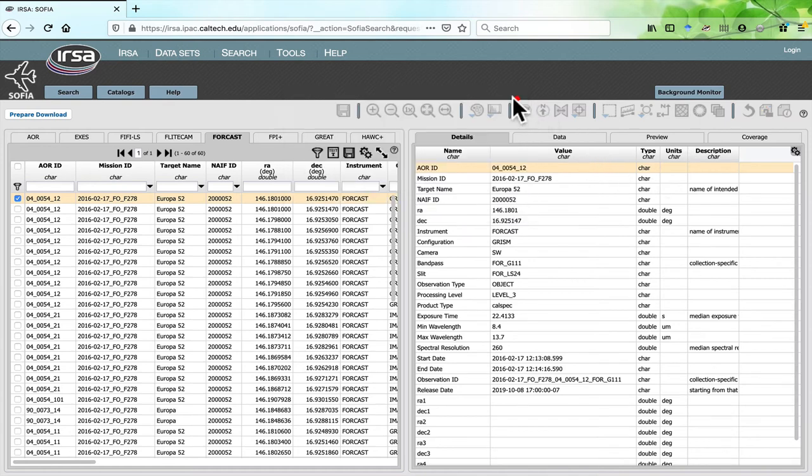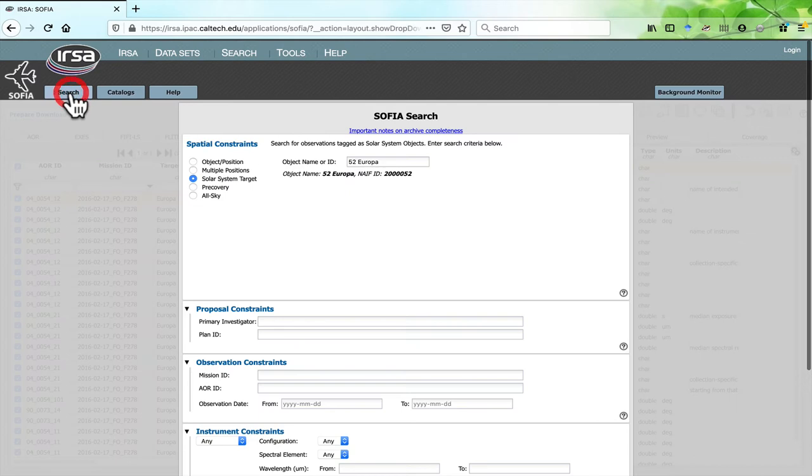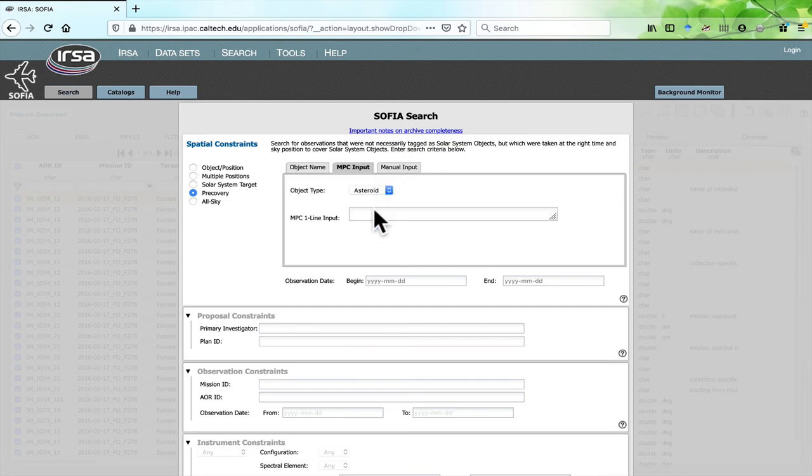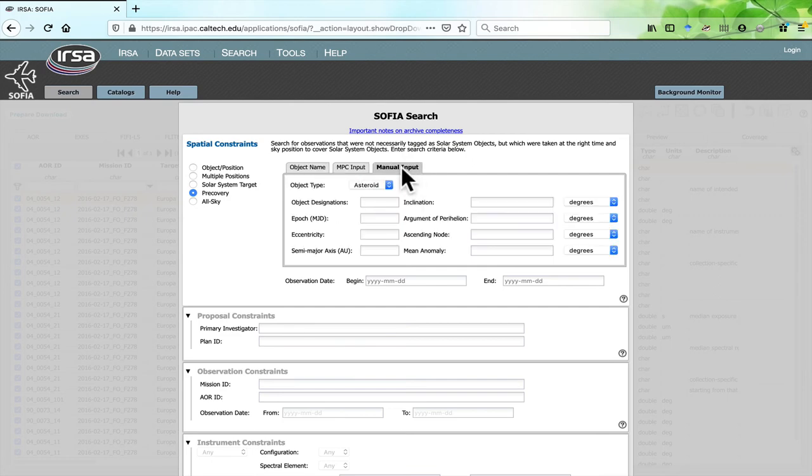If you want to download lots of data at once, you can click the checkbox at the top of the column. Another way to search is the precovery search, where you can put in either a known object, just like for a solar system target, or the orbital elements in either one-line format or individually.